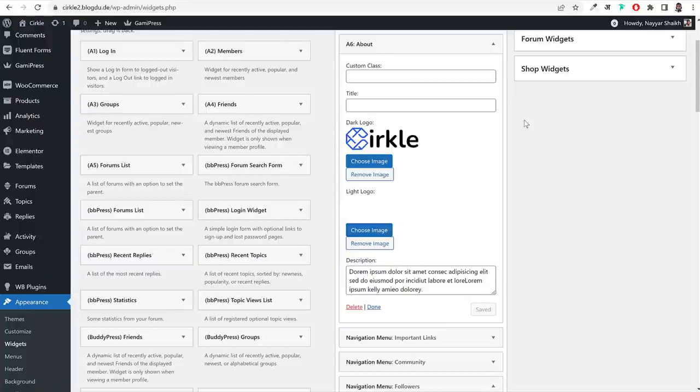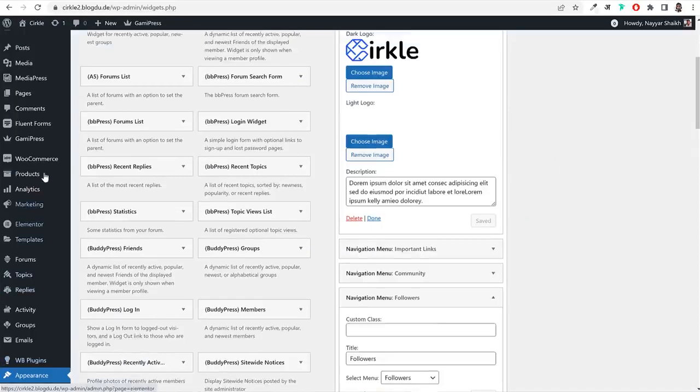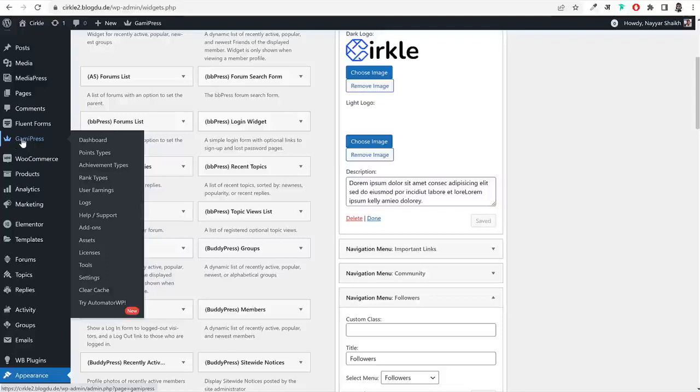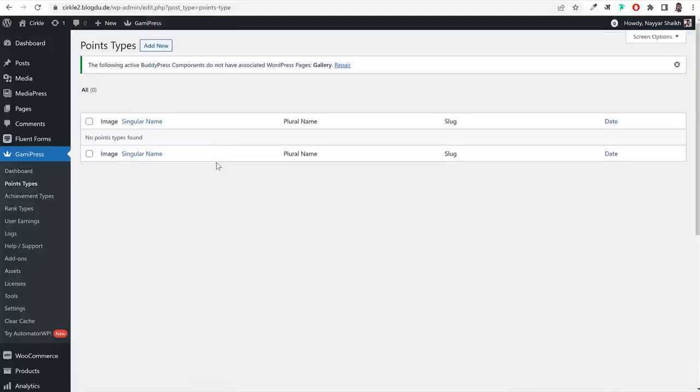Again, come back to your dashboard. Now here at the left hand side, you will see GamiPress. If you see over here with this crown icon, select this option. In fact, just hover over this option and click on points types. So first we have to create a type of point.